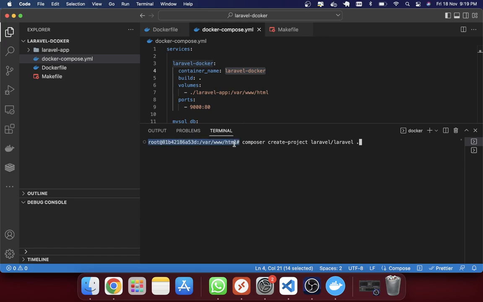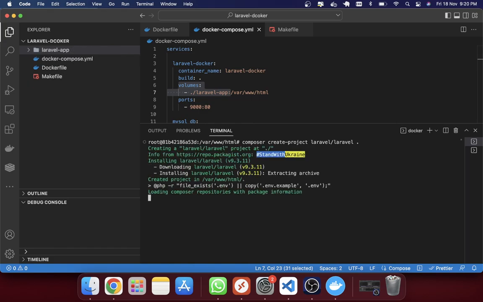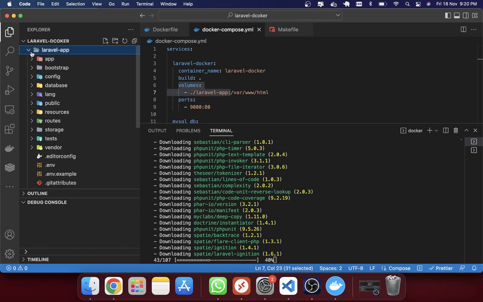At the same time, it will update everything in the Laravel PHP folder that is in my local, so it will sync because I have used volumes in here. Okay, so now hit enter. So you can see it's installing Laravel in my Docker container, and at the same time it's actually updating everything in the Laravel folder. So it will take some time in here.